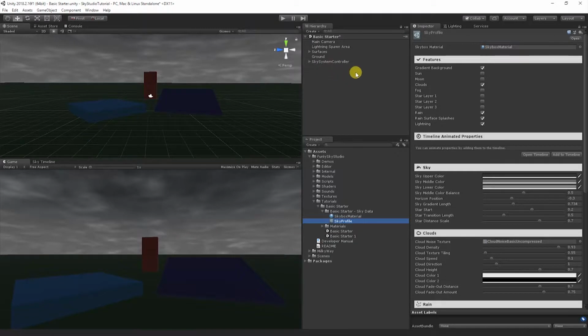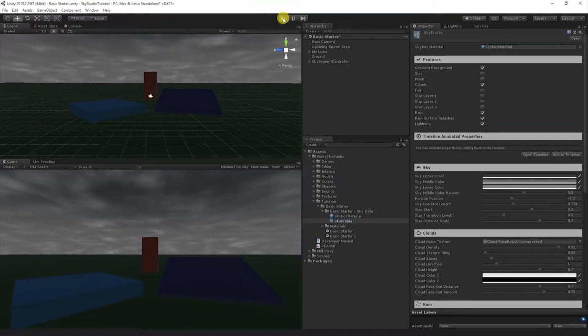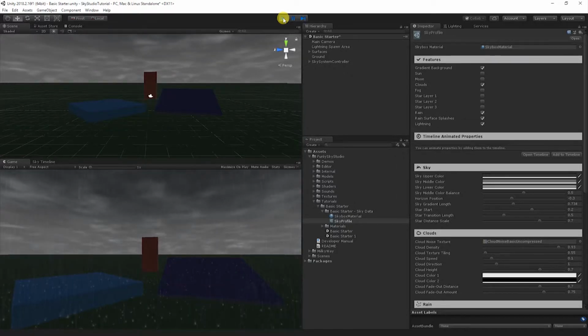And now in our scene, you'll notice we have a Sky System controller. And as usual, we have these three new features enabled: rain, surface splashes, and lightning. Let's go ahead and just turn it on, and we can start. I'll start talking about it and explain what everything is.